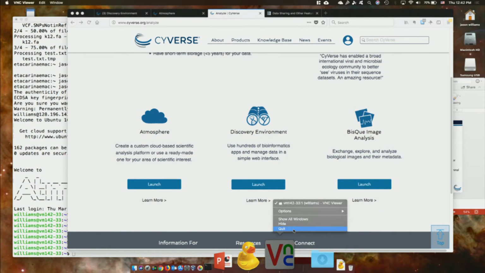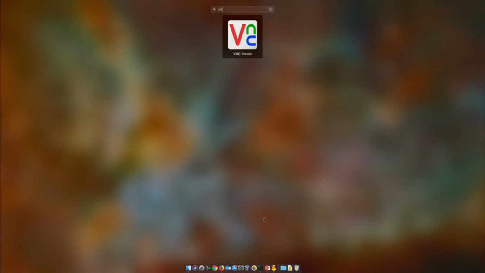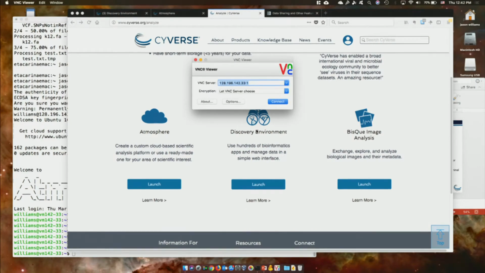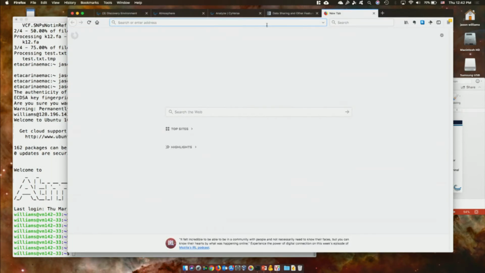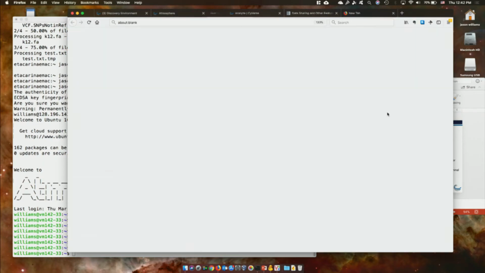Let's see if this works again. That might be the reason why. No, it just doesn't like me, and that's a really old version of VNC Viewer. So I'll just go back and open the web desktop here.